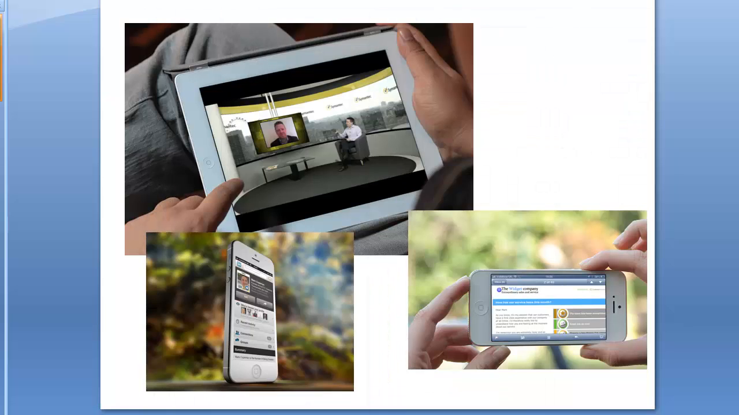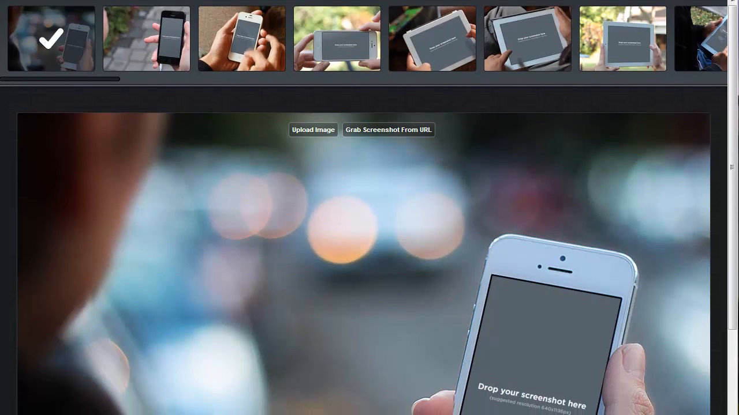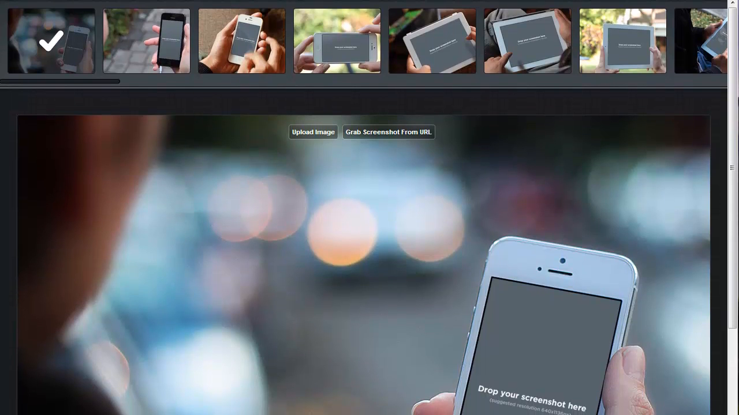Well, here's the trick. You need to go to a website called placeit.breezy.com. What you also need to know is I've only been able to get this working in Chrome. I use Firefox all the time, but it won't work in Firefox for whatever reason. I'm going to assume it doesn't work in Internet Explorer, but to be honest, you shouldn't be using that browser anyway. So you need to download Chrome and then go to placeit.breezy.com.